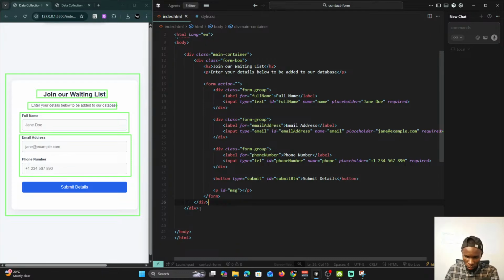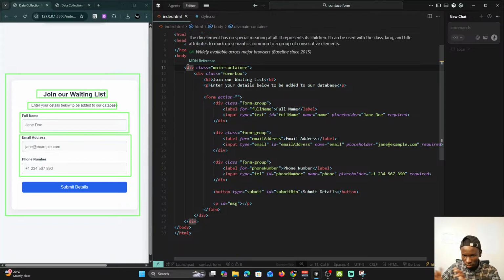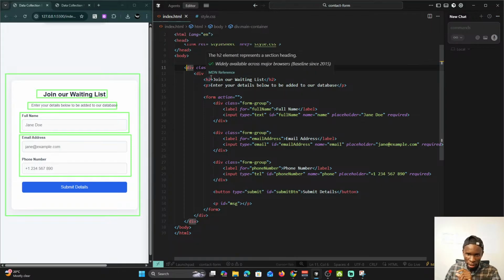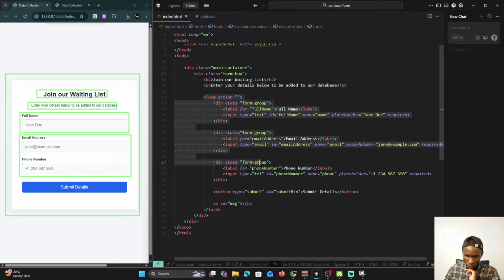So we need to check on that. That was something that I was missing. So everything is within this container. Inside this container, we now have the form box, like the card. Whatever details we have are within the form box, where we have join our waitlist, enter your details, and so on. Then the full name, email address, phone number, all these are now within the form itself.